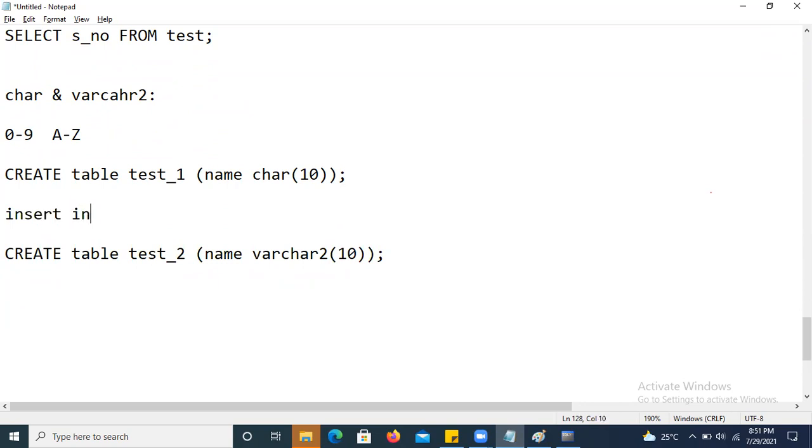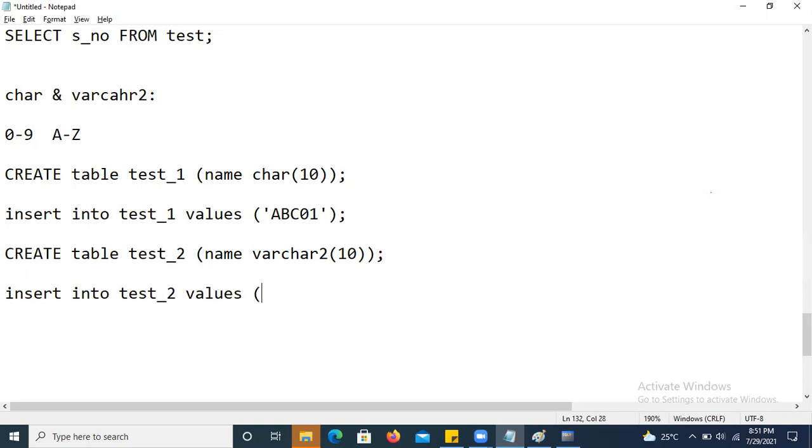I have inserted the data. Insert into text underscore 1, giving some value ABC01. Here I am giving ABC01, which means numbers as well as characters will display. So that is the reason I have given ABC01. This contains characters as well as numbers. Now insert into text underscore 2 values, and here also I am giving ABC01, the same thing. What I have done: I have created two tables and inserted one value in each.